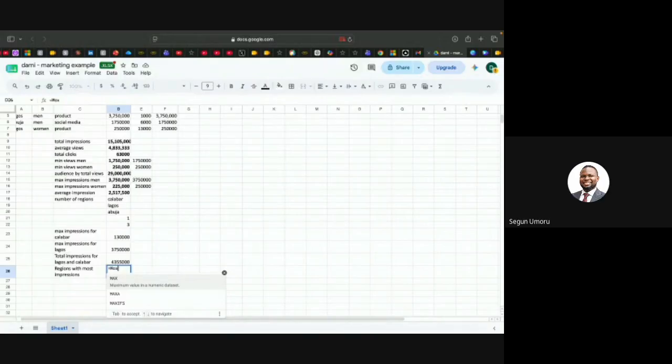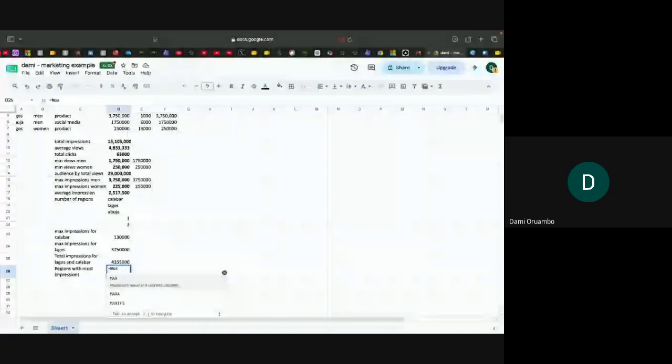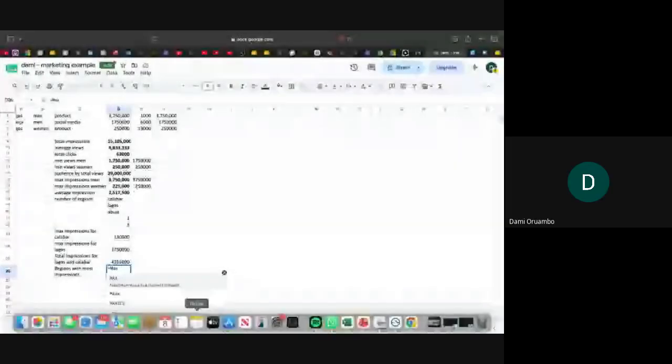After doing that, we then get the total impressions per region, and after we get the total impressions per region, we pick the maximum from there. It seems very complicated. Yeah, there's a formula that actually takes care of that. Please give me a moment, I'm a bit confused now.